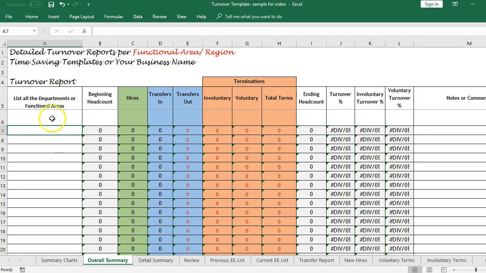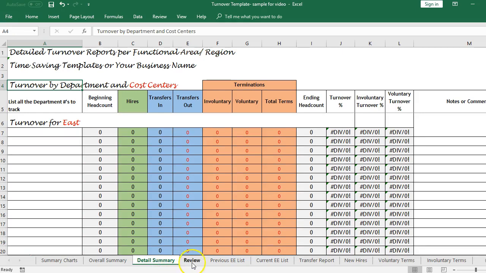So you'll see when you first get it, it's going to be blank, except for all of these cells have formulas. So you'll see there's a page for an overall summary, a detailed summary, and then these other tabs right here are where you would enter several different reports that you can hopefully get from your HRIS or payroll system.